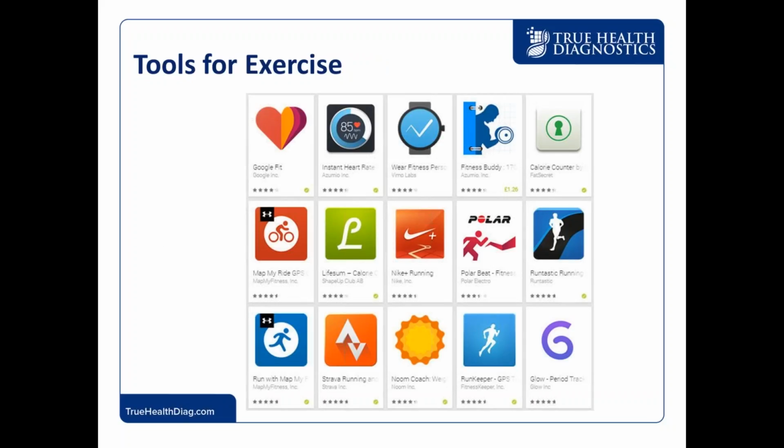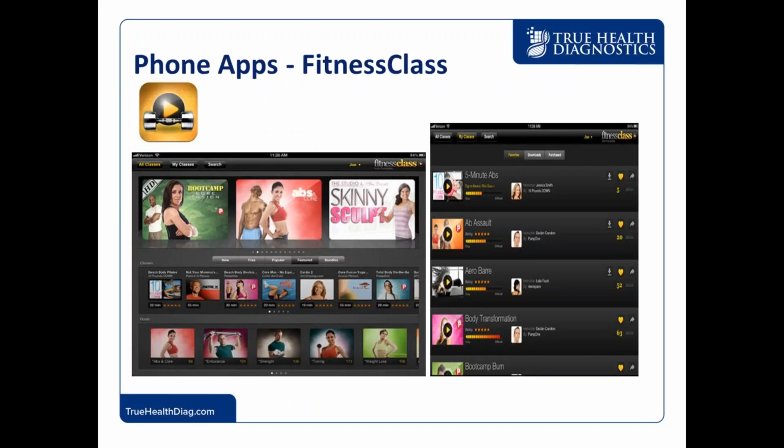So here are some tools for exercise that we're going to go through. These are all different apps, and we're going to pick out some of these specifically to go over. But this is only a little bit of what's out there. So definitely explore, ask friends what they're using, because these are great tools.